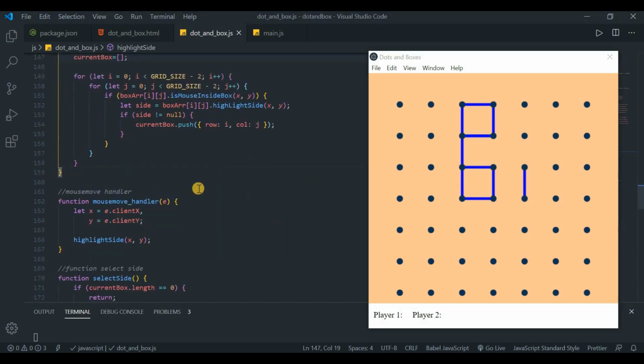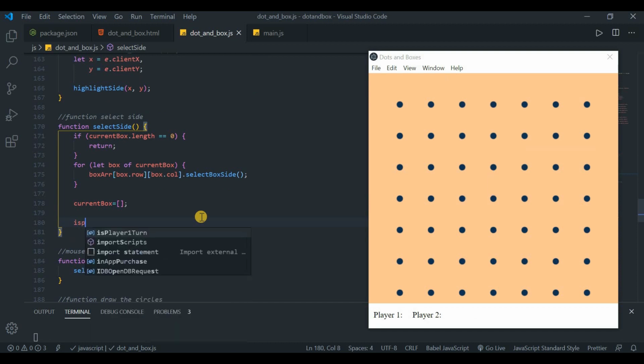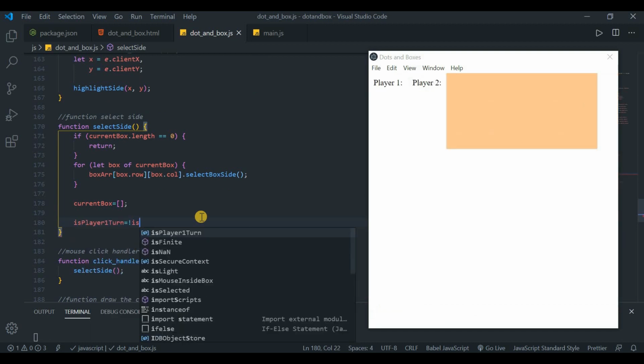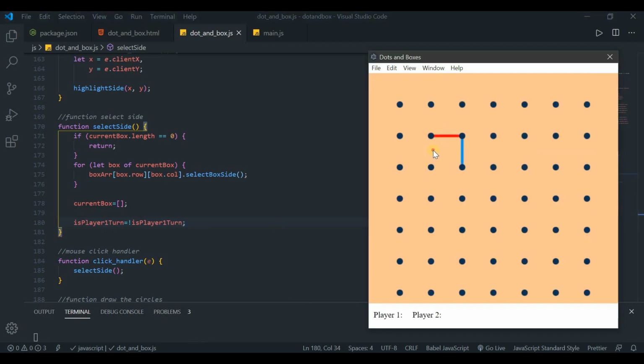So what we'll do, we'll go to the select function here, and let's change the player here. So is player 1 turn equals to the inverse of is player 1 turn. Okay, now let's check red blue, yeah, working fine. But we have one thing here, right? You can see it is already selected, but when we are moving the mouse closer to this side, then this is being highlighted, right, which is not correct.